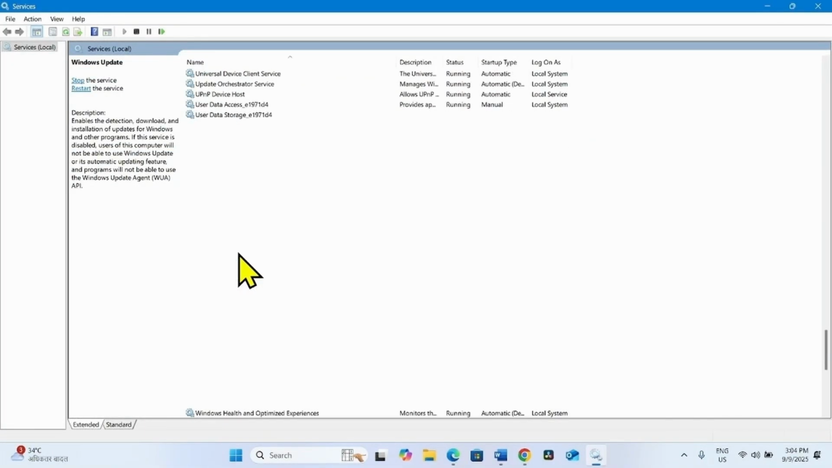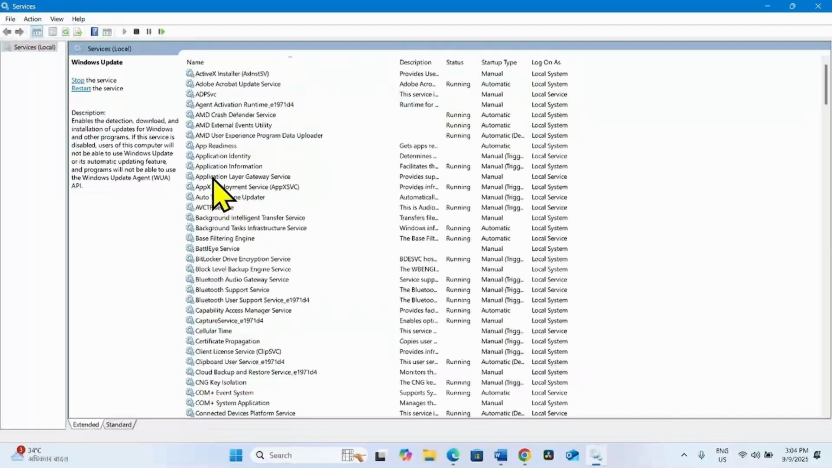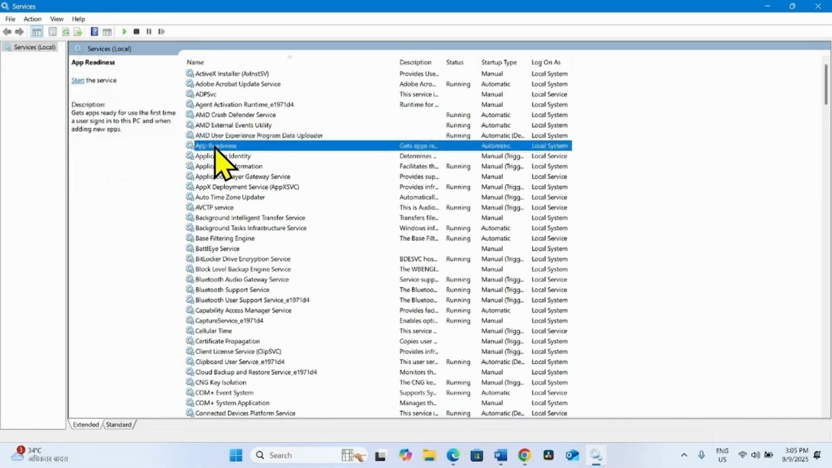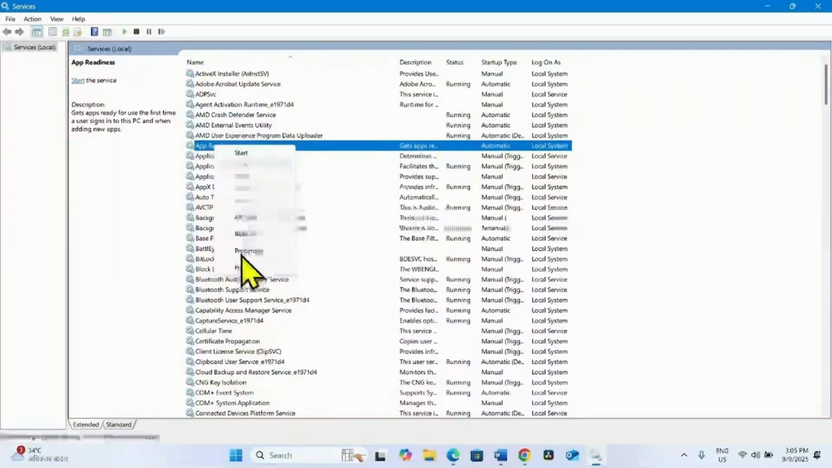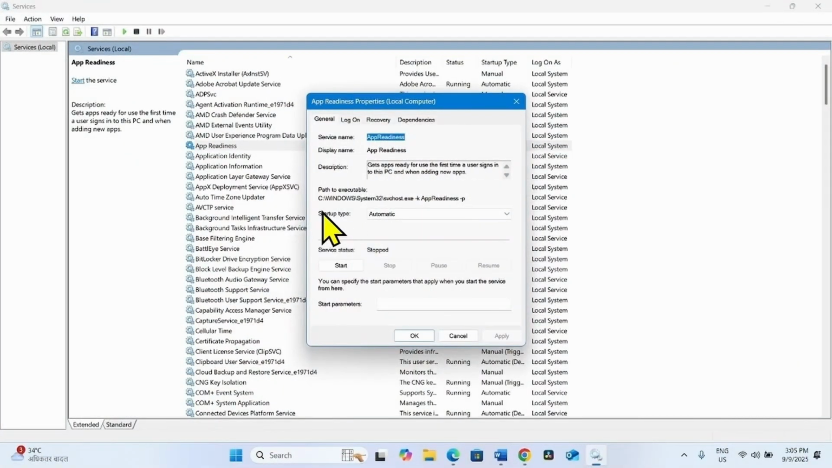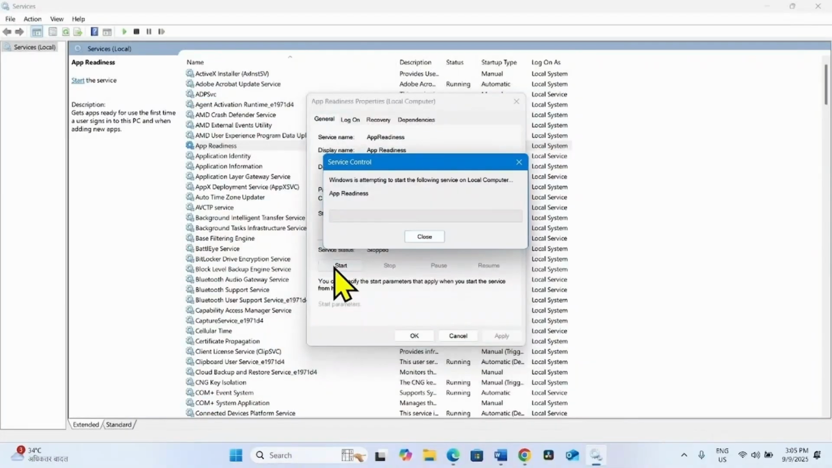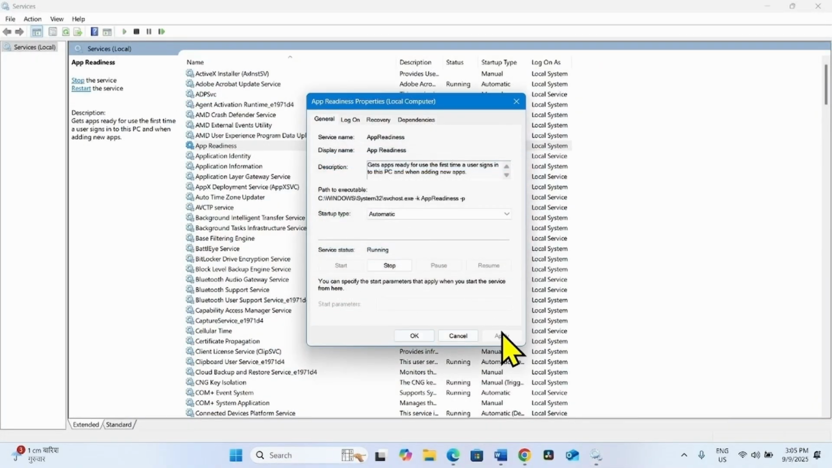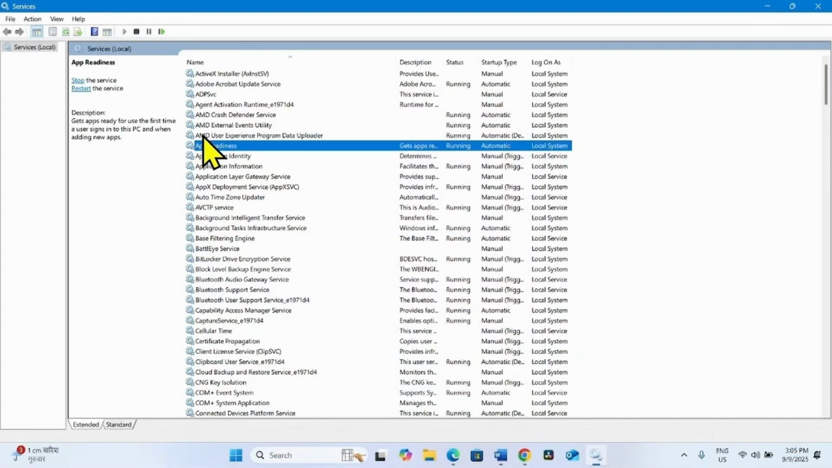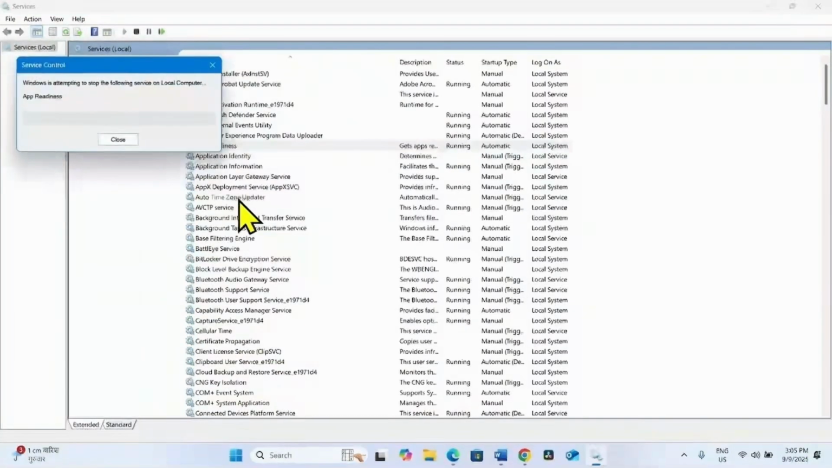Then look for app readiness service. This one, right click on this service, select properties, make sure that startup type is automatic. Also in this service, if the service status is stopped, click on start, click on apply, click on OK. Right click on app readiness and select restart.